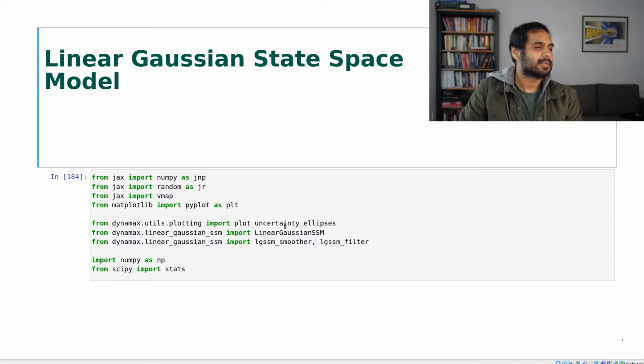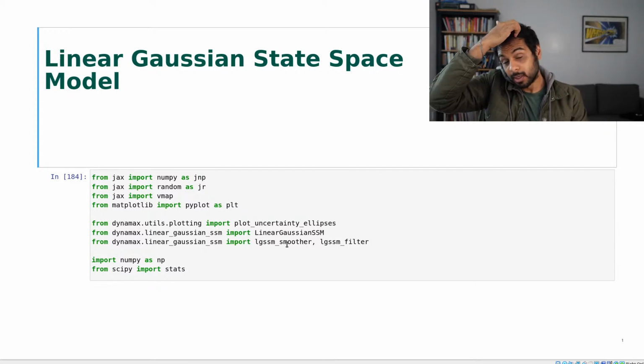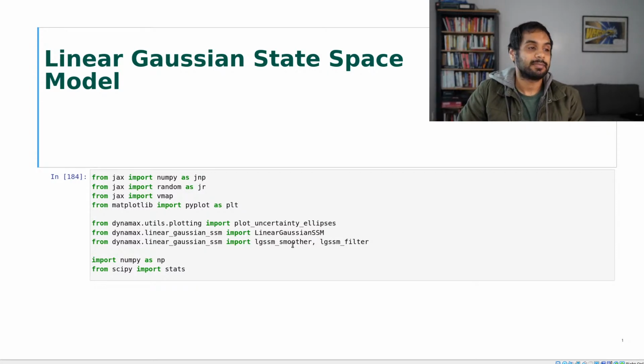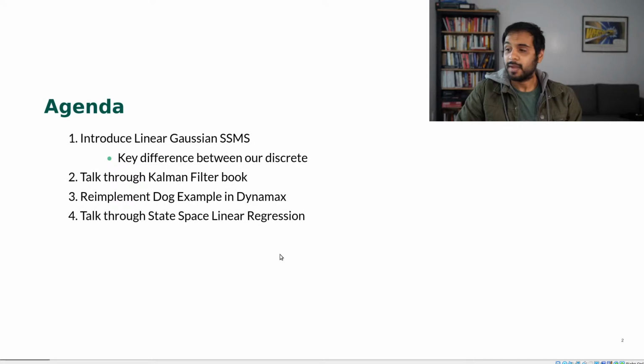And then in Dynamax, you have the linear Gaussian state space model definition class, which we'll see in a second, will give us our parameters and some samples. And then we have the smoother and the filter, exactly similar to what we had in the discrete hidden Markov models, if you haven't forgotten about those already. I imported these, but I don't think I used them. But let's go through it.